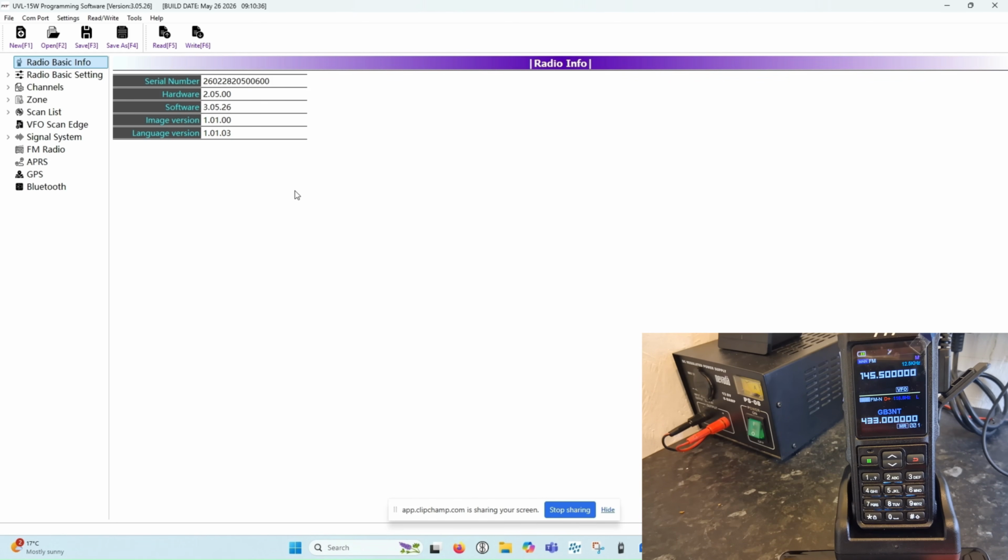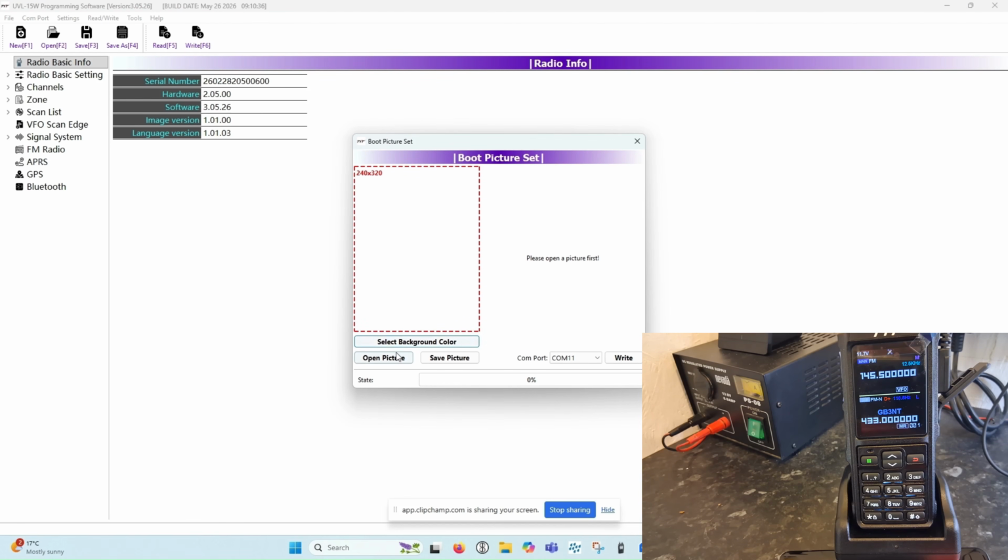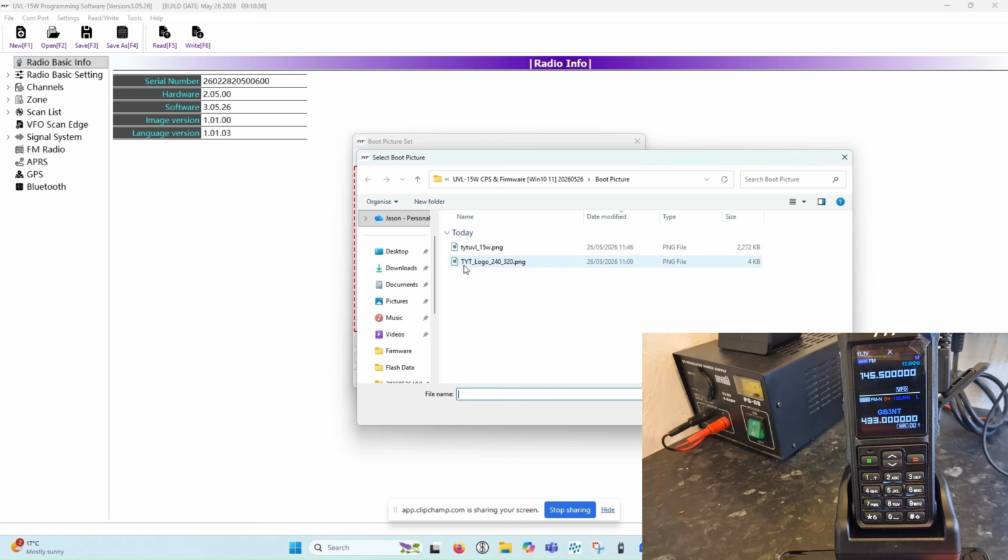with white writing. Some of the other things that people have asked for is to be able to change the boot up screen logo. It currently says TYT. If we go to the CPS software on the computer, we go to Tools, we go to Boot Picture Set, click on Open Picture. Currently it's got this one here, it's got a TYT logo.